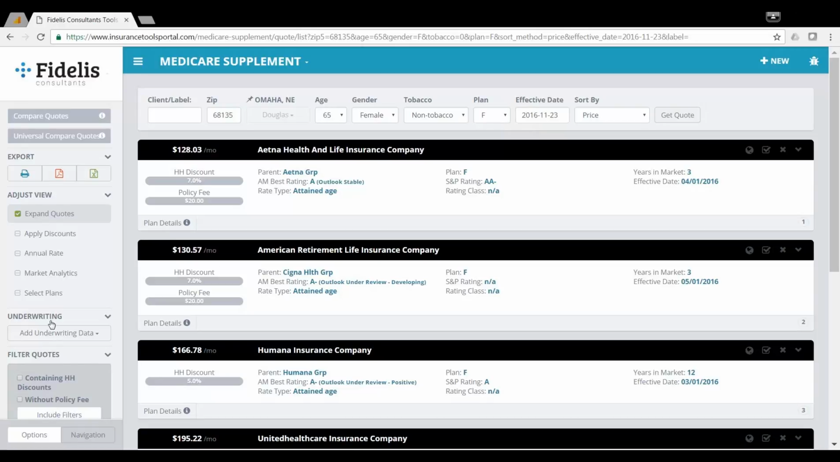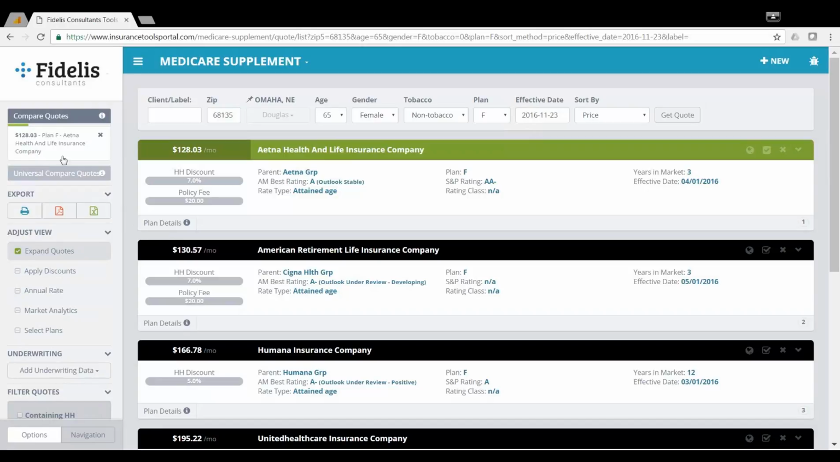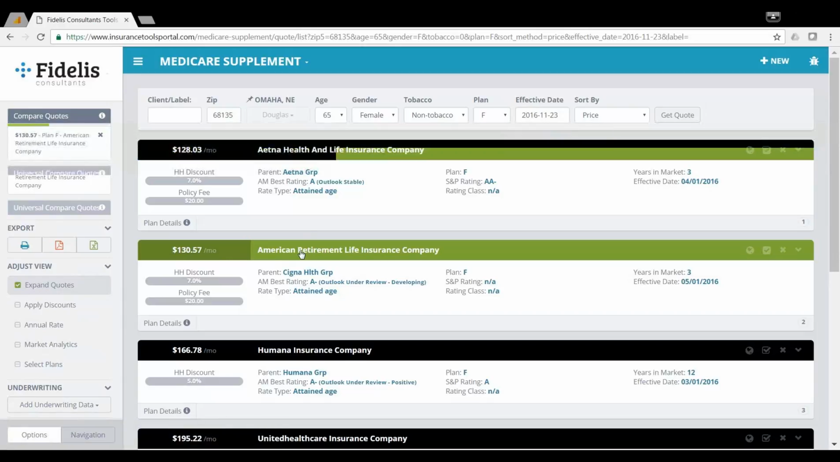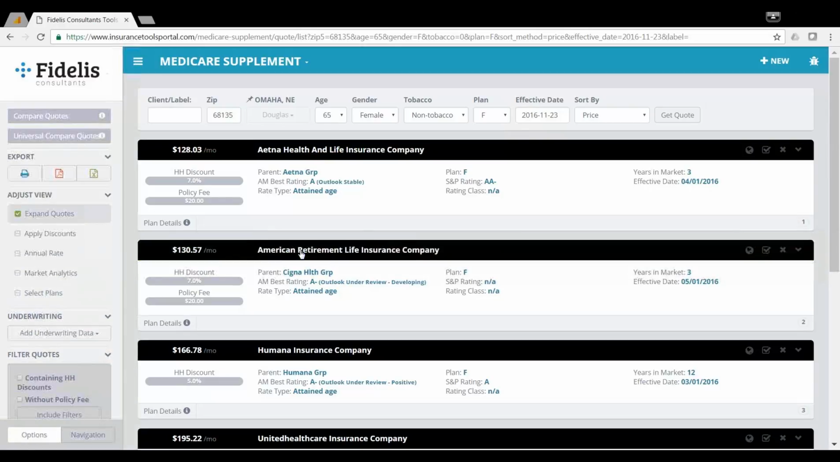On the left-hand side, we have a few different toolbar options. The first two are compare quotes. Let's say you wanted to compare two or three of these quotes side by side. All you need to do is click the company names, and they turn green and are placed up above here. If you click the compare quotes button up here in the left-hand corner, it brings you to a new page with just those companies on it. It takes them away from the original list, and you can print that off or hand it to somebody if you just wanted to highlight one or two carriers.